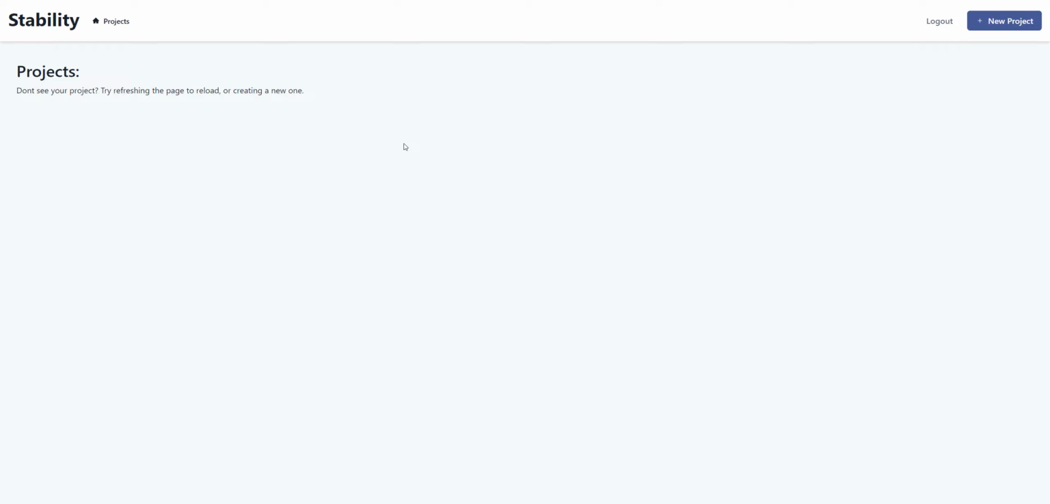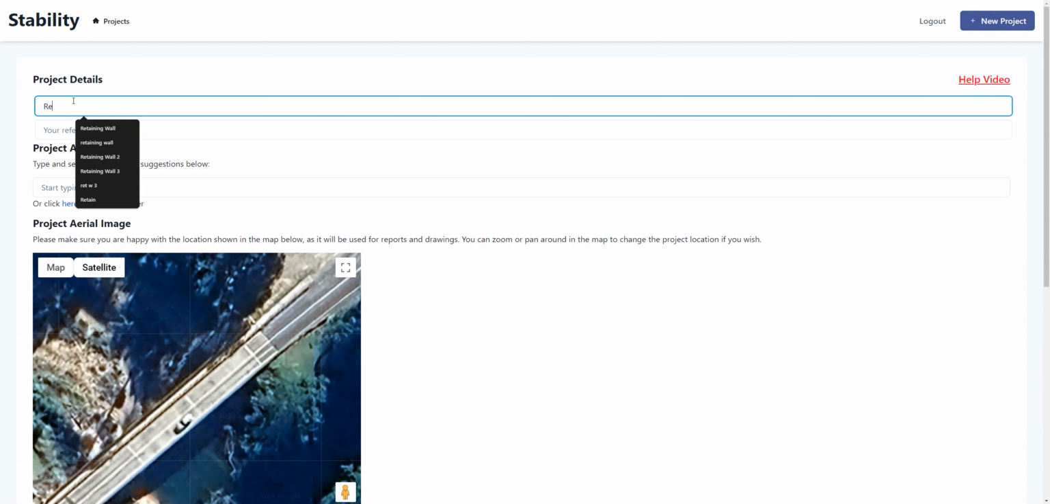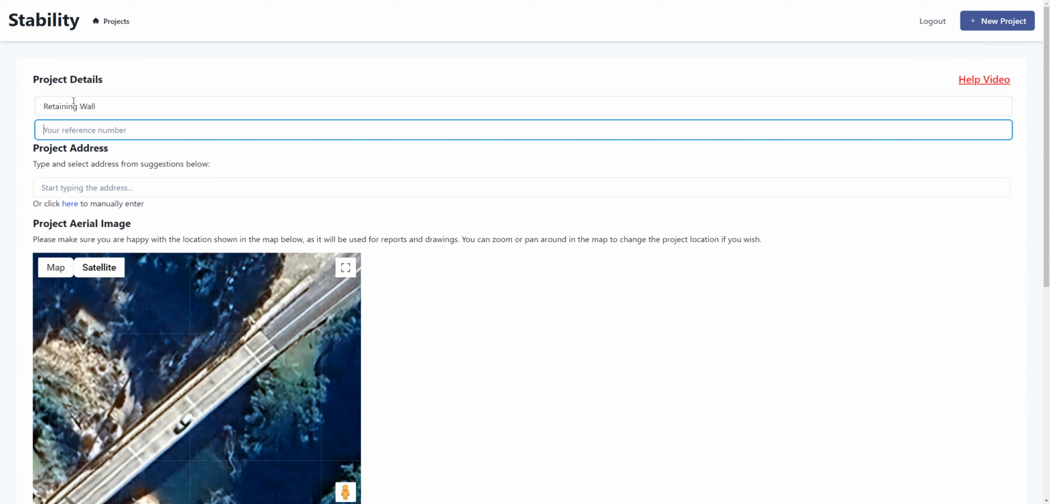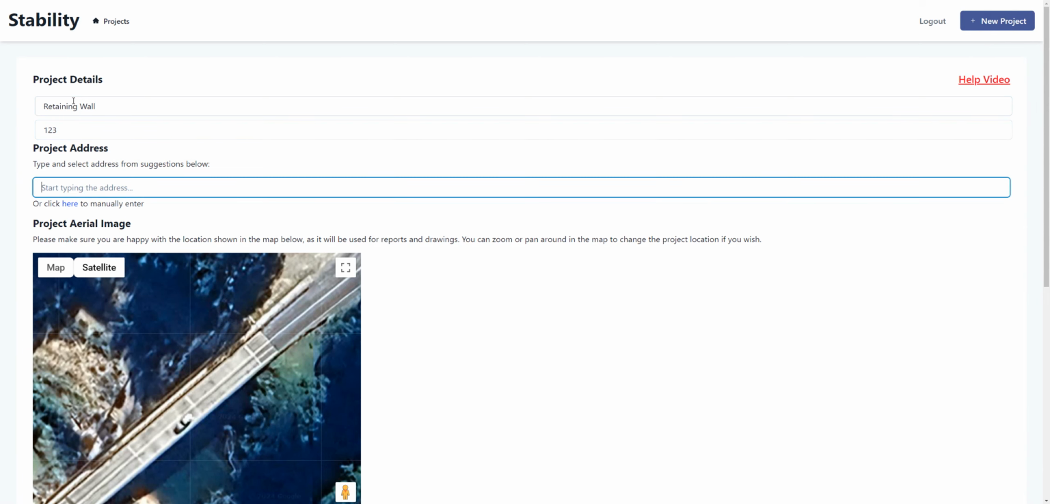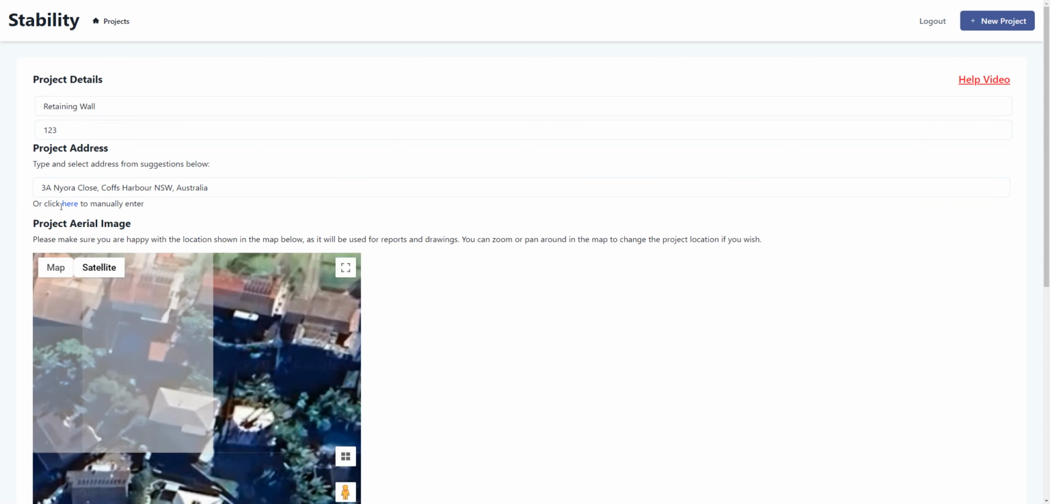This is an in-depth example of how to use the retaining walls module of stability.com.au. So first thing I've got to do is create a new project. I'll give the project a name and a reference number, and then I'll start typing the address of the project, and when I see the address that I want pop up below, I'll click on that.